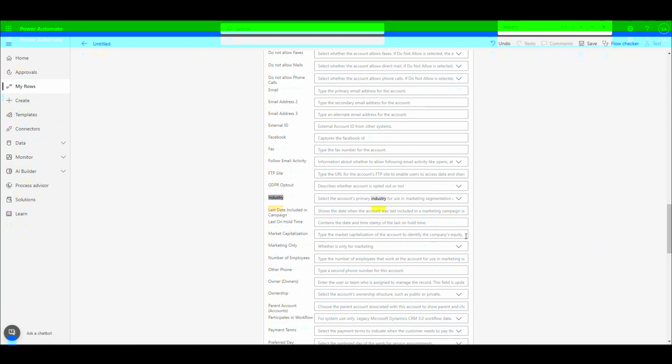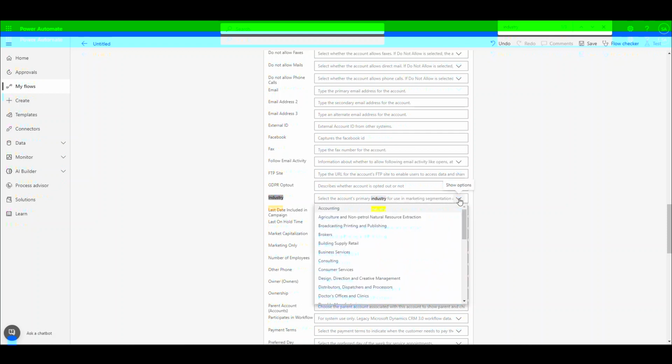If you have a big form, it's difficult to find it, so it's easier to just search, otherwise you have to scroll down. In this case it's easier just to press Control F and search for industry. You will find the field on the form. So this is the field that we want to update. Let's say that we want to make this account an accounting company. So let's use that.